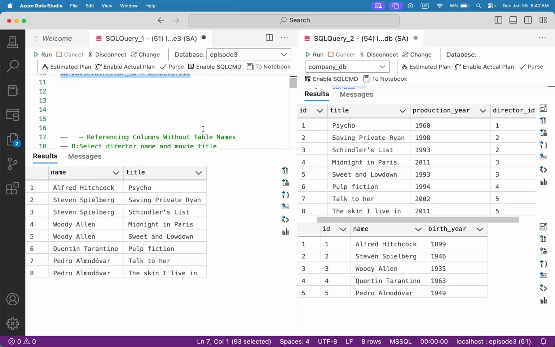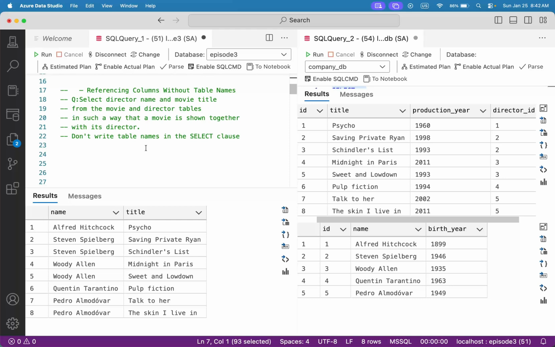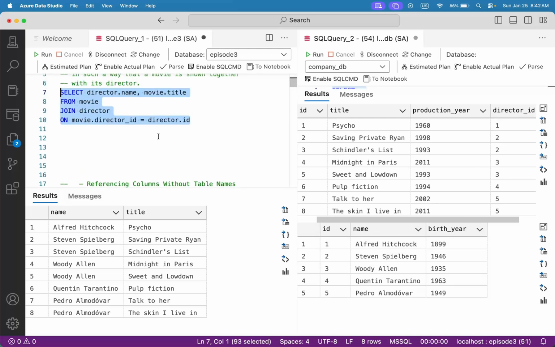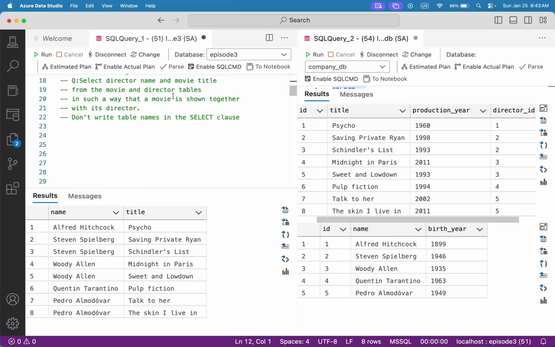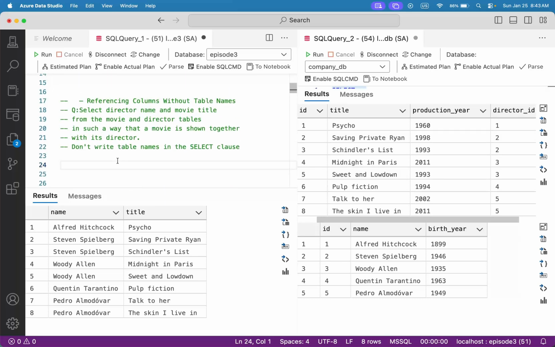Now let's answer the second question, which is to reference columns without table names. So the question is to select director name and movie title from the movie and director tables in such a way that the movie is shown together with its director. Don't write table names in the select clause. So we can see that the column names in both these tables are different. So we don't need to specify table names like we previously did. For example, if we have to mention the name, we had to do something like director.name. Since name is unique in both of the tables, we just call it directly. How can we do that?